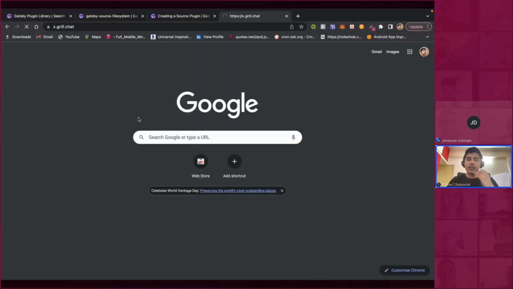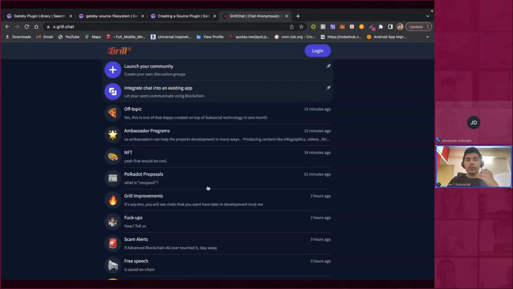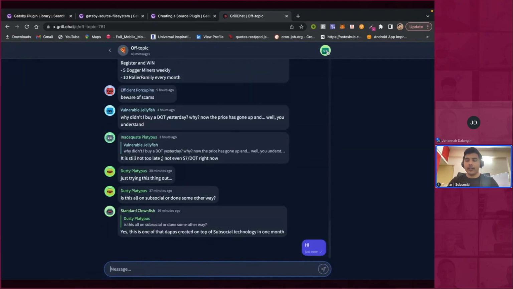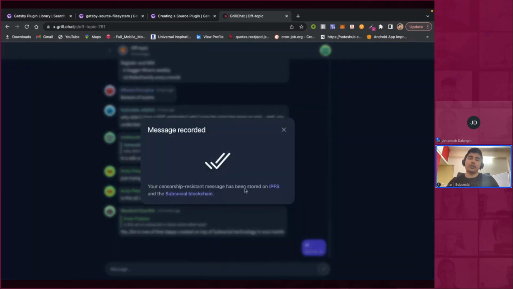So this is Grill chat, which I talked about. Right now you see I'm not logged in anyway. So I just say hi and I send this message. I'm automatically logged in and this message is sent. I did not need any extensions, I don't have any tokens, and it's working great for me. And you see it's on IPFS and blockchain. How does it work?